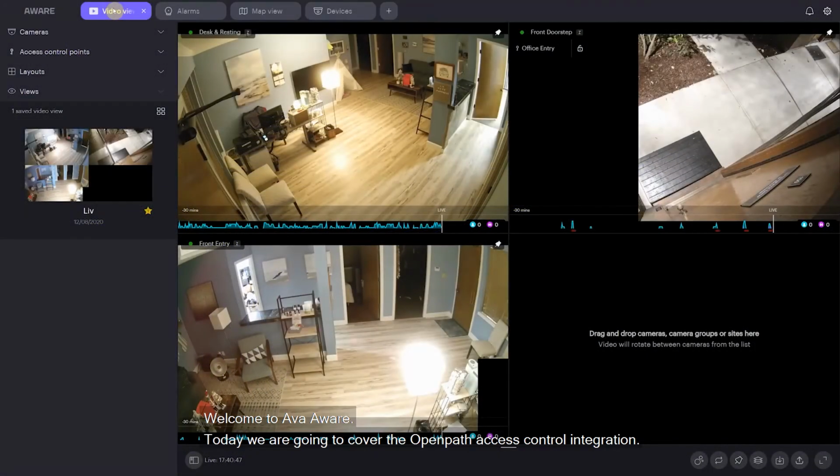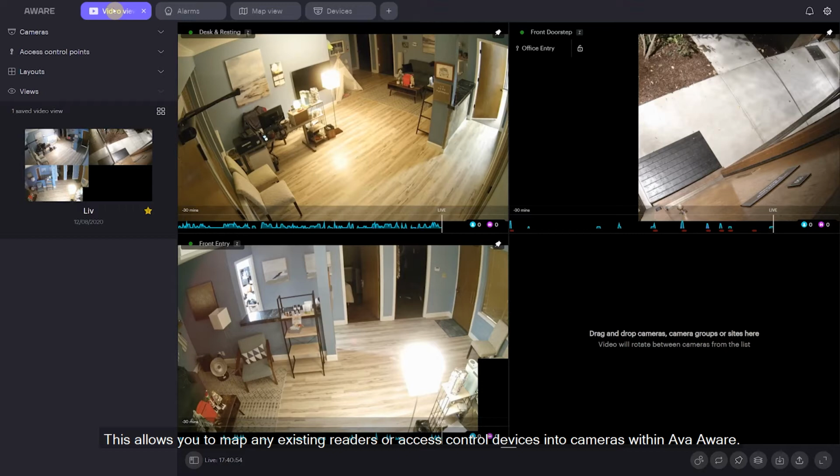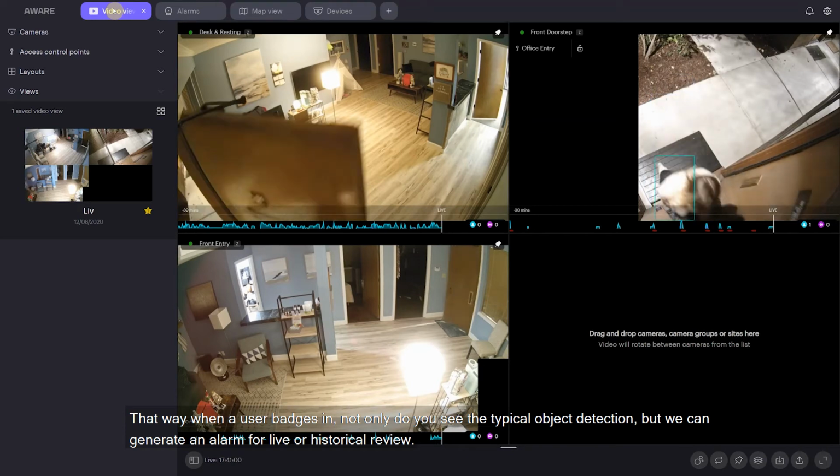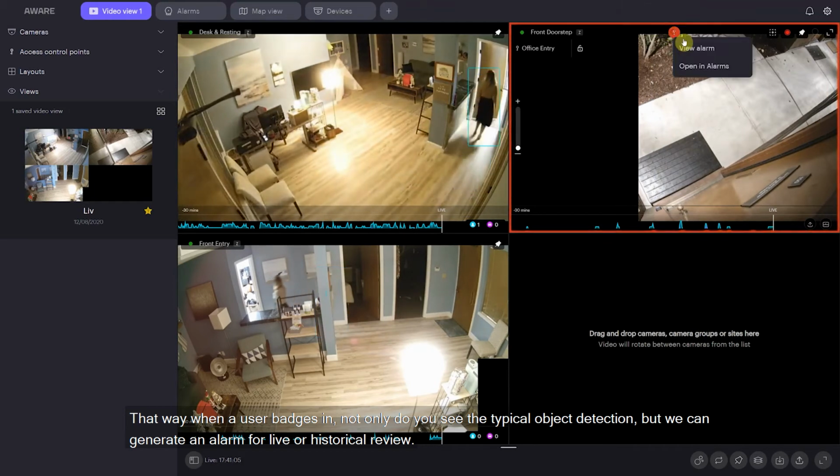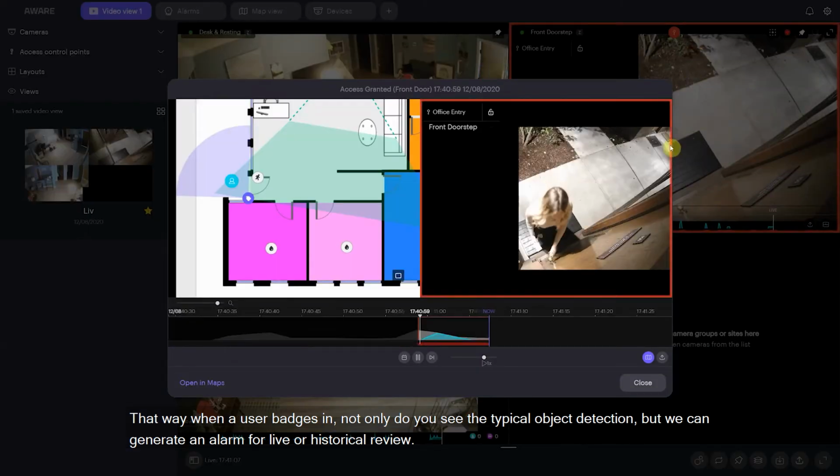Welcome to Ava Aware. Today we're going to cover the Openpath Access Control integration. This allows you to map any existing readers or access control devices into cameras within Ava Aware. That way, when a user badges in, not only do you see the typical object detection, but we can generate an alarm for live or historical review.